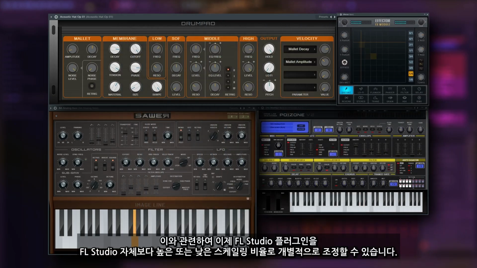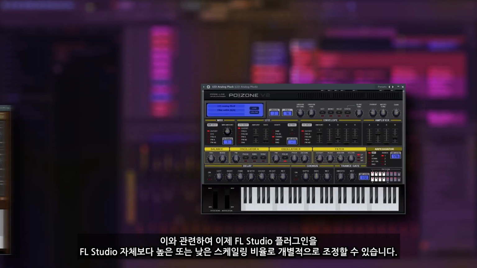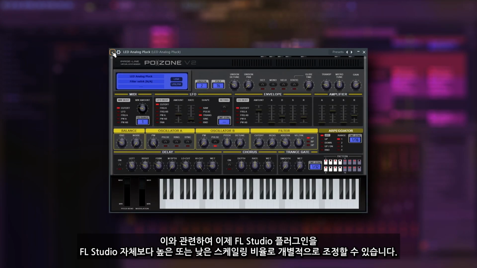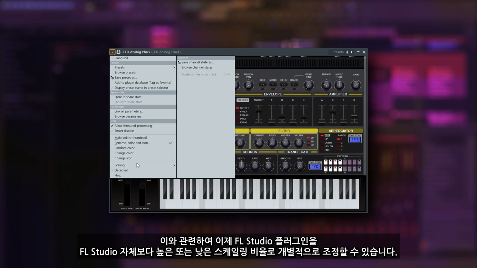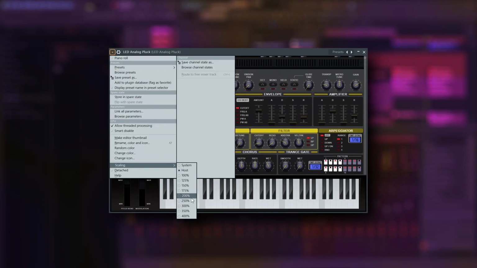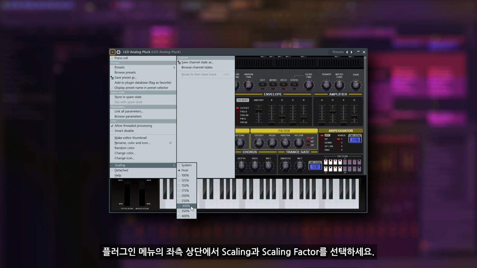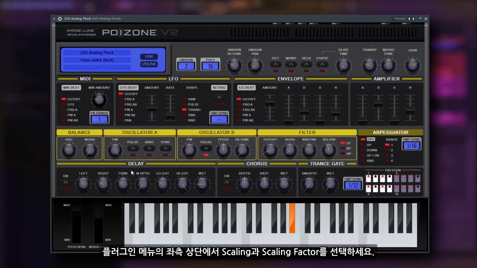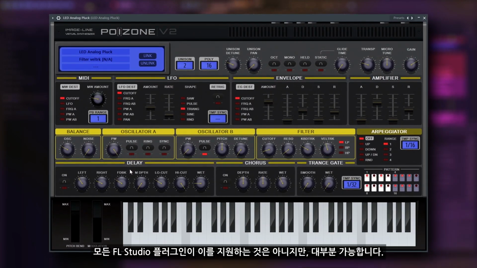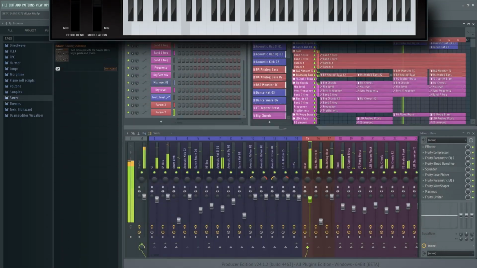And while we're on that topic, you can now scale individual FL Studio plugins to higher or lower scaling factors than FL Studio itself. Select Scaling and your scaling factor in the plugin menu on the top left. Not all FL Studio plugins support this yet, but most do. Less squinting means more music making.